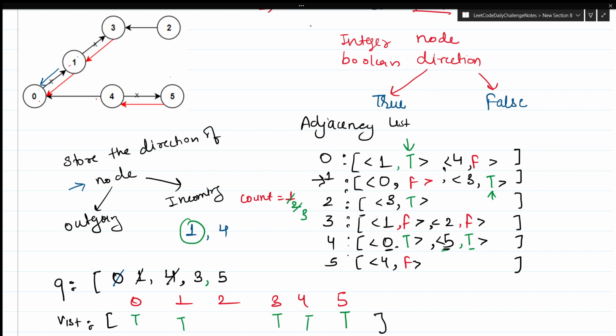That's good. Now I need to traverse 3's neighbors. So 3's neighbors are 1 and 2. I can see 1 is already visited. Is 2 visited? No. So I will mark it visited and add 2 into my queue. So 3 is also traversed. What about 5? I will pop out 5 and check: the neighbor of 5 is 4. Is 4 visited? Yes, so I will not visit it again. I come to 2 and check 2's neighbor, which is 3. 3 is also visited. So as you can see, my traversal is completed and I can return this count.